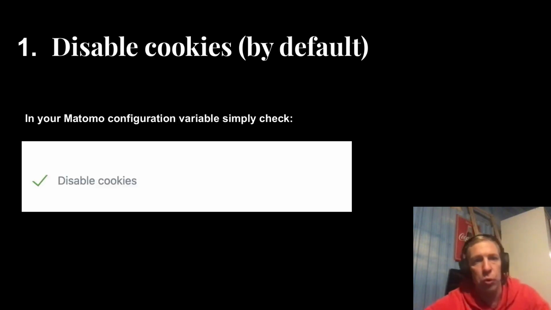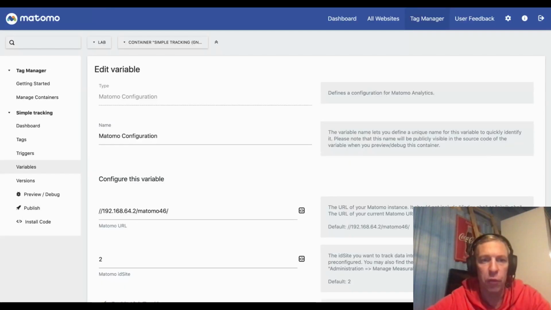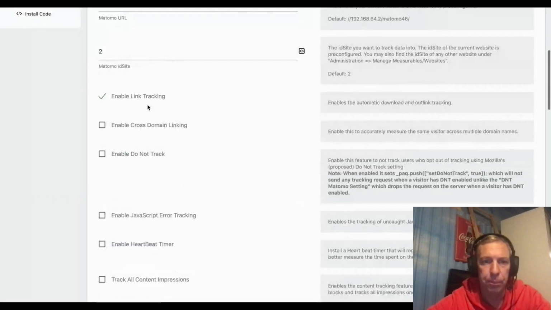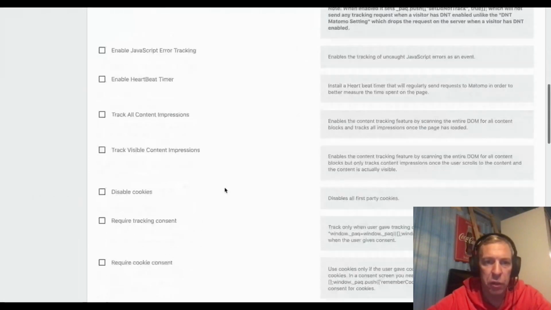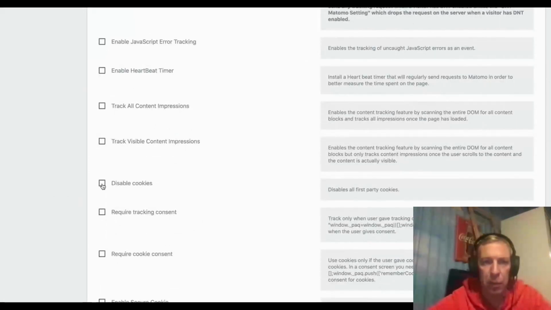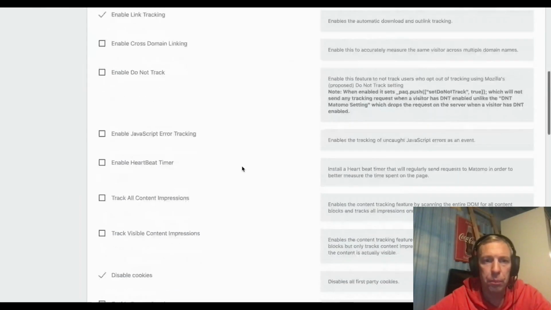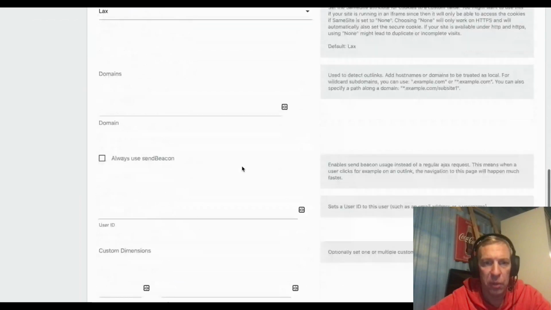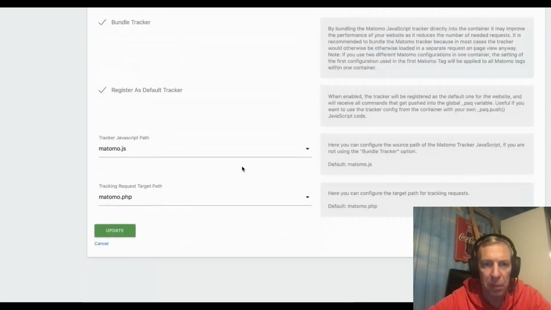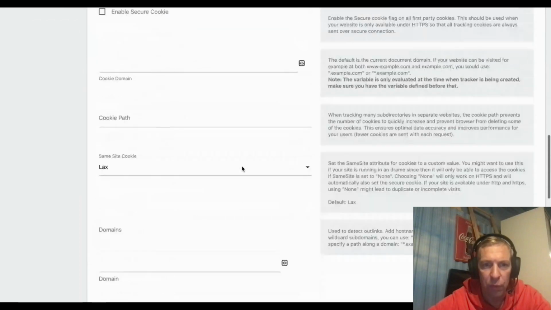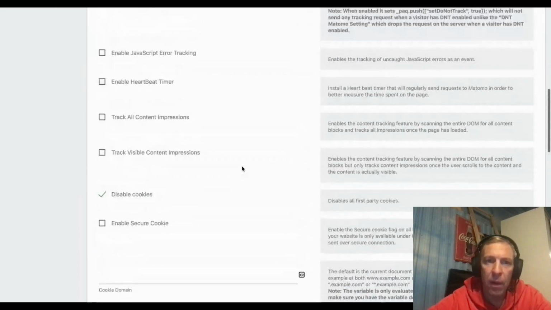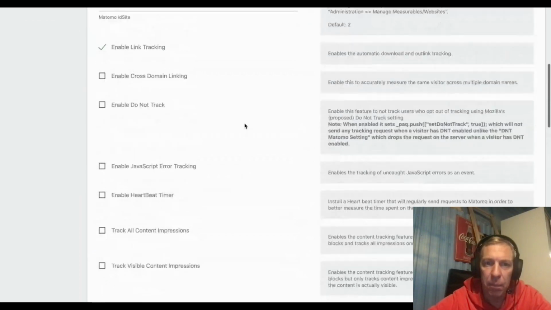So first of all, you go to your Matomo configuration variable. We looked at it here before. It's basically this little checkbox, so we can click disable cookies. And we can also check another checkbox further down. Now it's a bit up, where we're forcing, let's see.